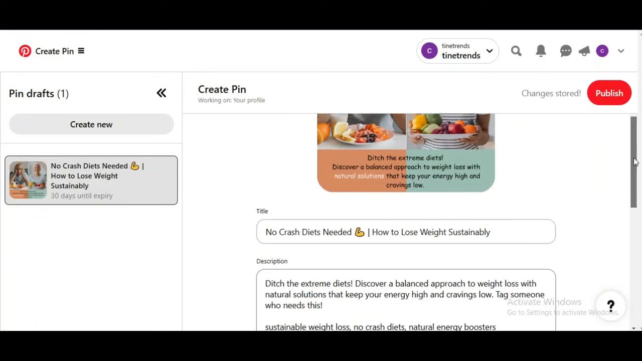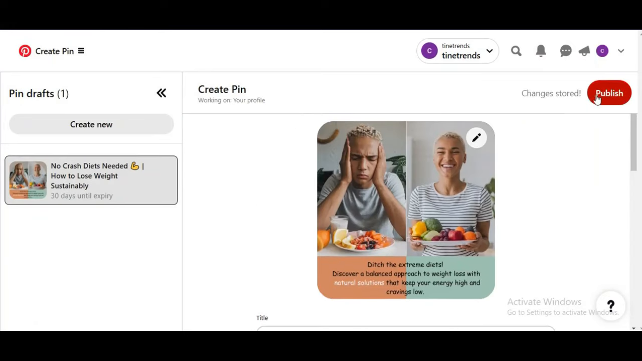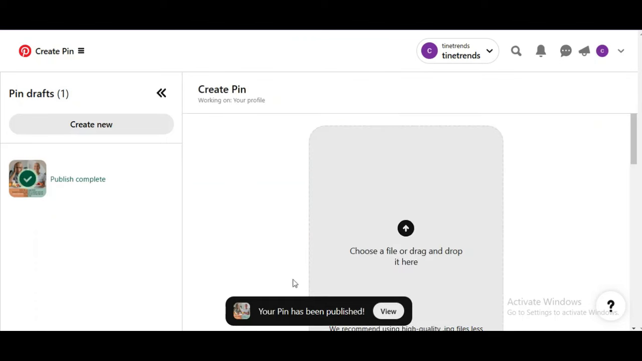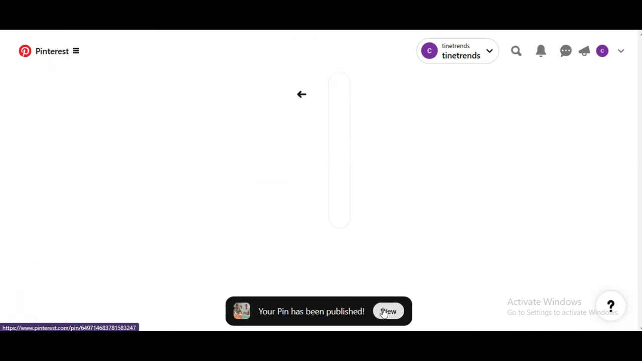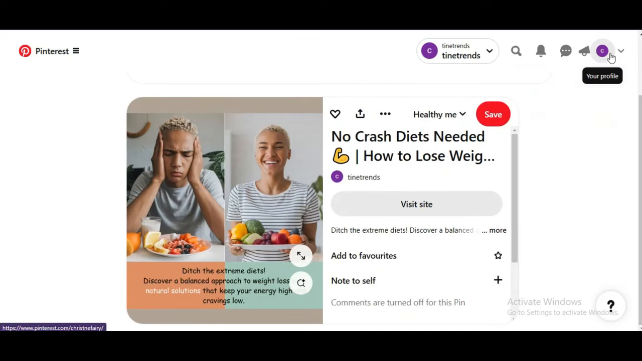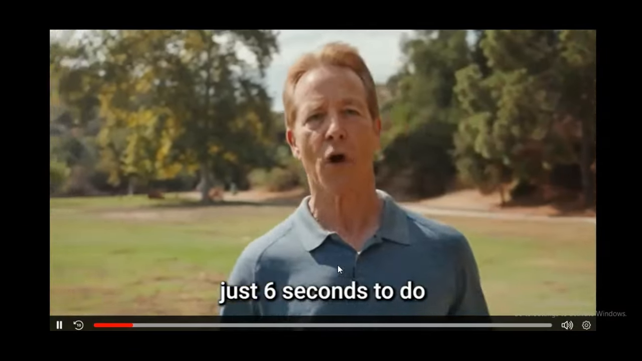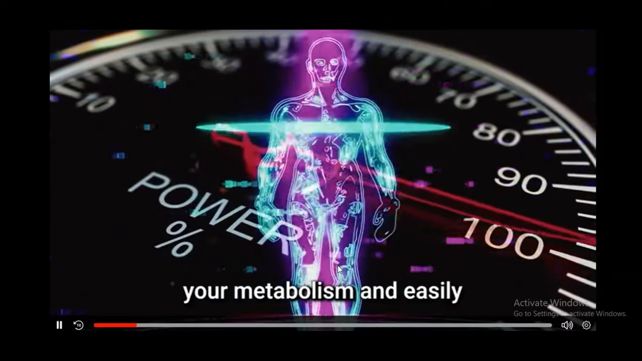So once your pins are live, you'll definitely want to track their performance, right? Well, Pinterest Analytics is an amazing tool for this, okay? It shows you impressions, saves, clicks, and all the vital metrics you need. With this data, you can figure out which pins are driving the most traffic and conversions, so you can adjust your strategy as needed. And when someone clicks on the Visit Site button, it takes them straight to your ClickBank affiliate offer. And if they make a purchase, you'll earn $130 as commission.